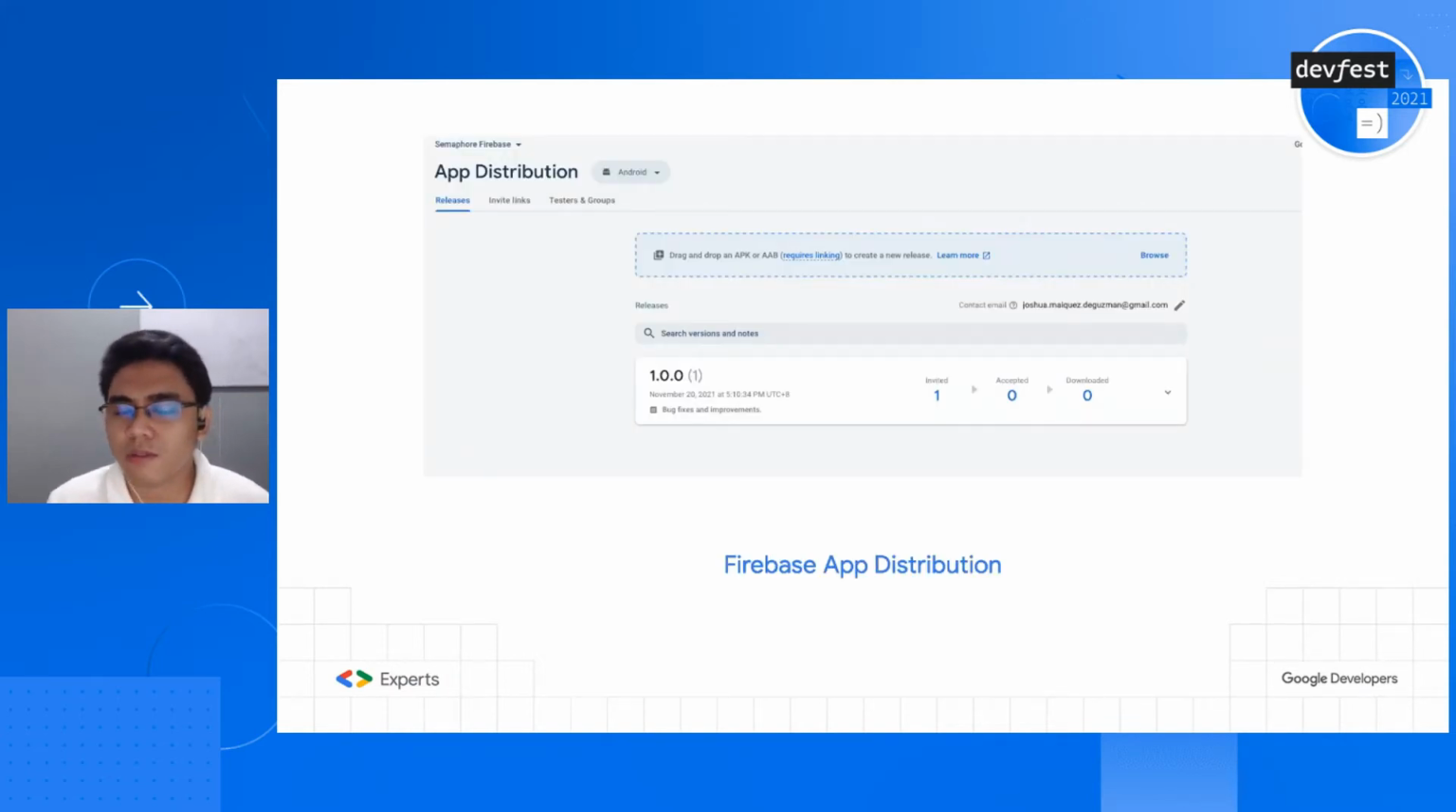So here's a high-level overview of what Firebase App Distribution looks like. This is the dashboard. There's a tab for releases, which contains a series of releases that you have. Testers, in which you can add different tester groups, whether it's alpha, internal, you can name it whatever you want.